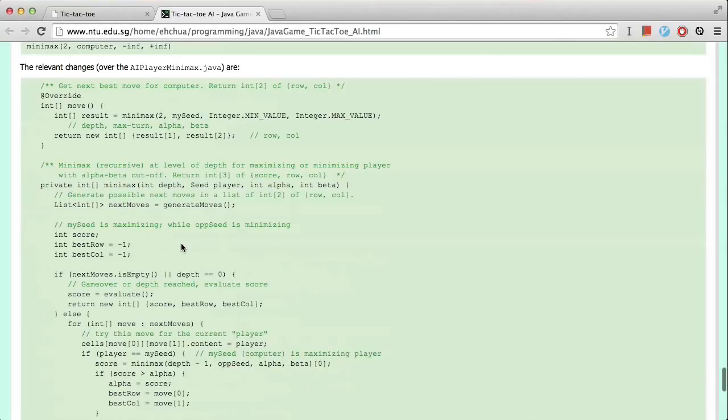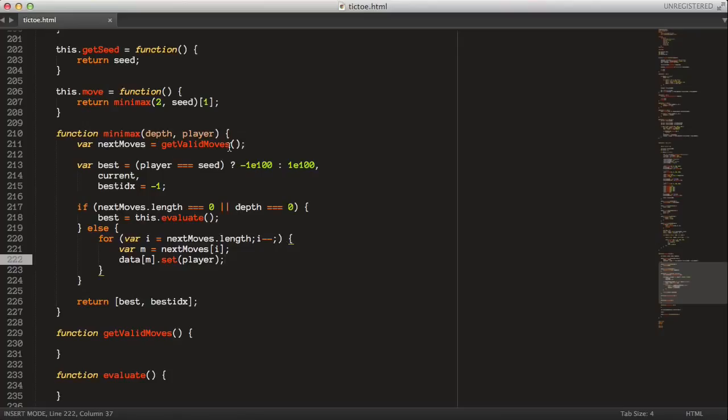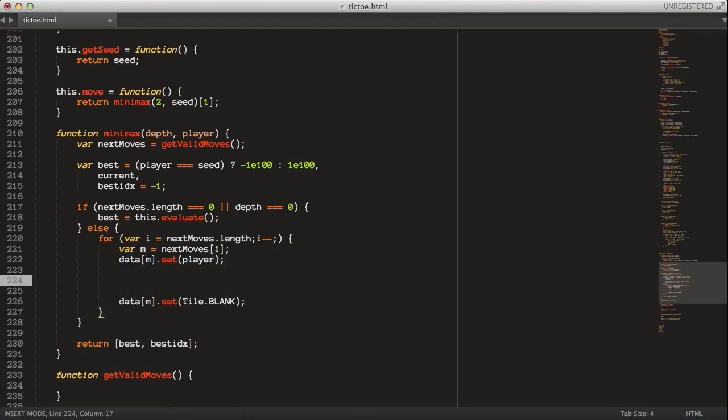So we say if the... where are we? Yeah, we try to move for the current player, so to speak. So we set, and then we check how that influences the game board. And then after we do that, we set it back to the blank tile for now, because if it is a valid move, then that means that the tile is blank. Okay, so here we'll do the different checks.